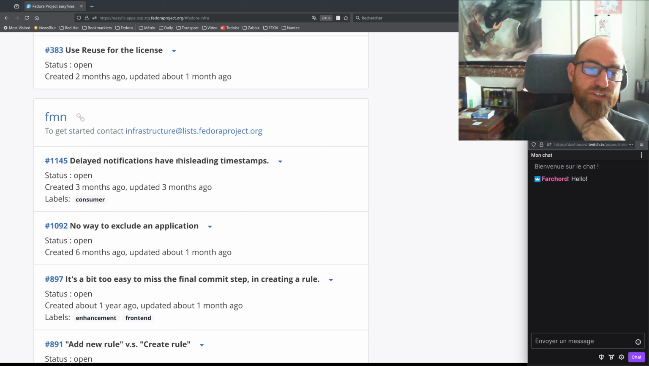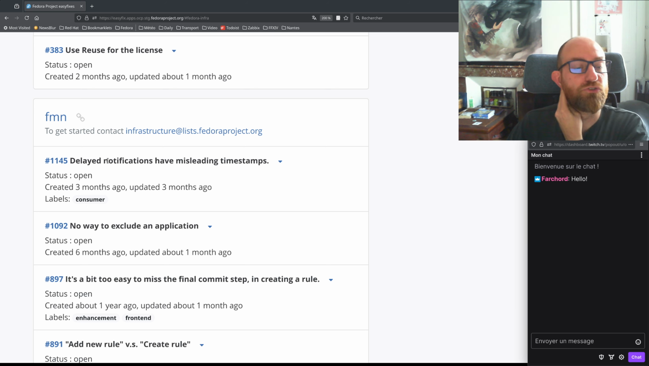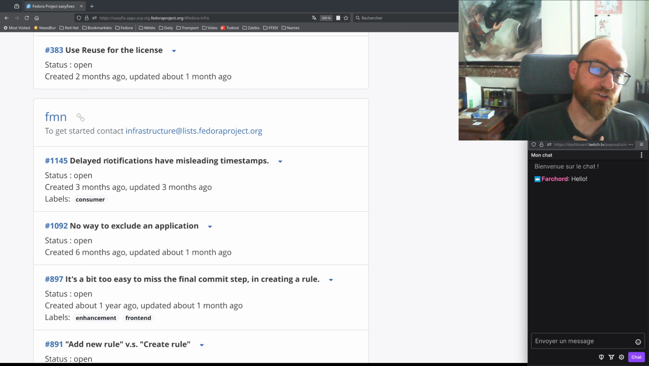So notifications, yeah. Email notifications don't have the received-by header that email clients can use to know at which point a message has gone through which hops, and so it would be nice to add that. Currently it doesn't have it, and it's pretty easy to add, so yeah, definitely possible. It will be Python. No way to exclude an application will be a blend of Python and JavaScript, or TypeScript I should say, because the UI of FMN is in TypeScript.